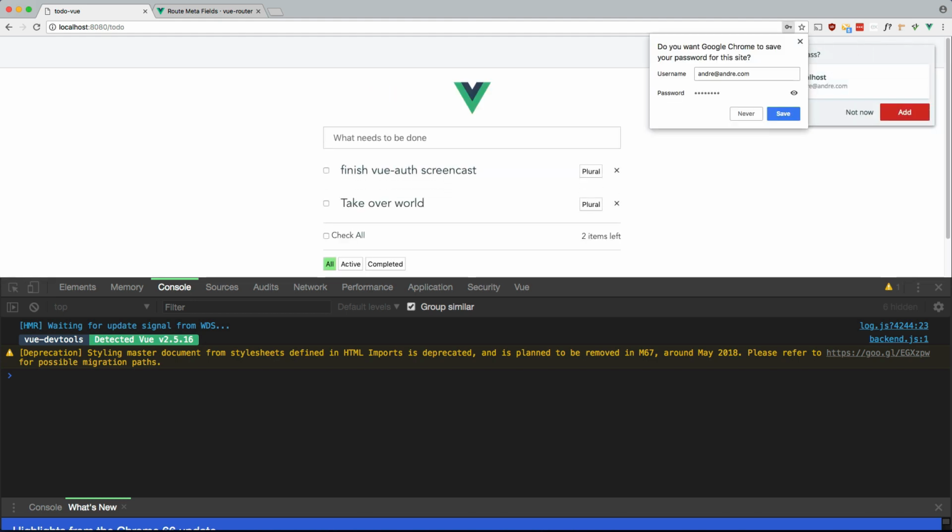Cool. Okay, so you probably noticed that these to-dos are not yet set up for specific users. We'll take a look at this in the next video where we modify our Laravel API to accommodate for that.